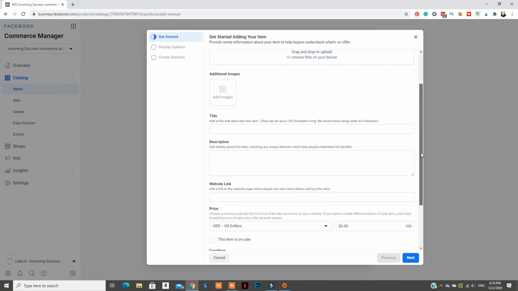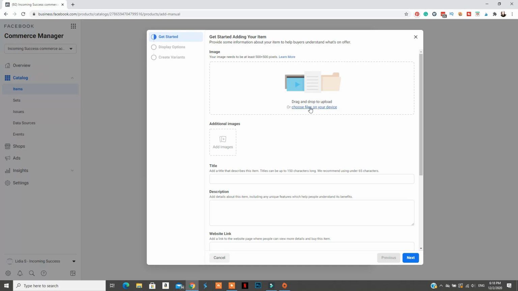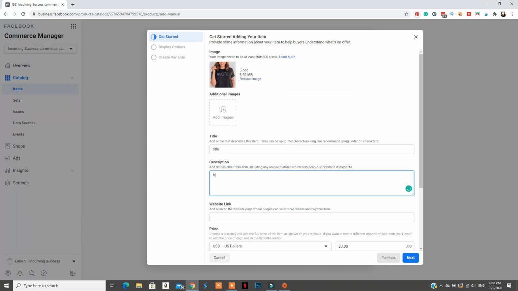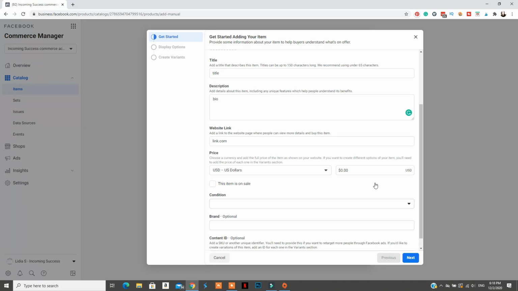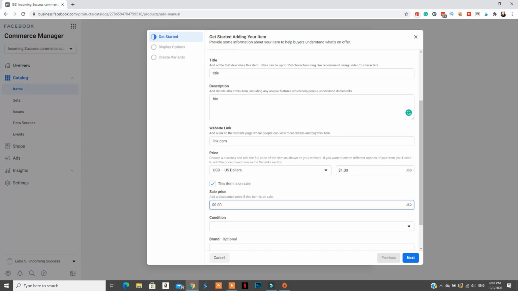Now, a lot of you have also been wondering, how do you add items with variations? For example, if you have a shirt in your shop that is blue, yellow, and orange, and every single one of those have different sizes, how do you add them? So here's a short tutorial on how to add items in your catalog that have variations.